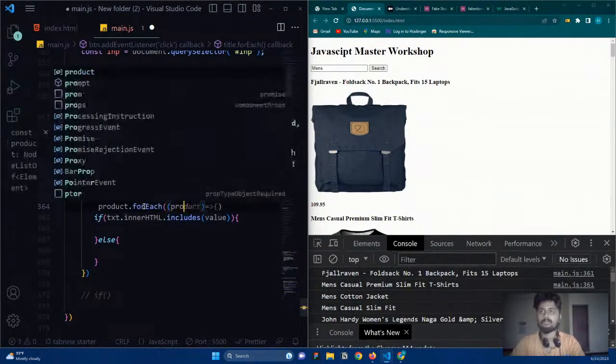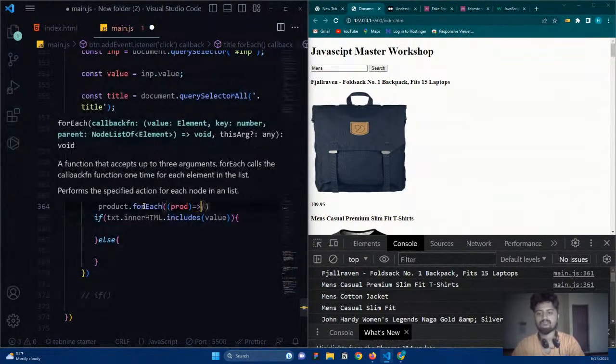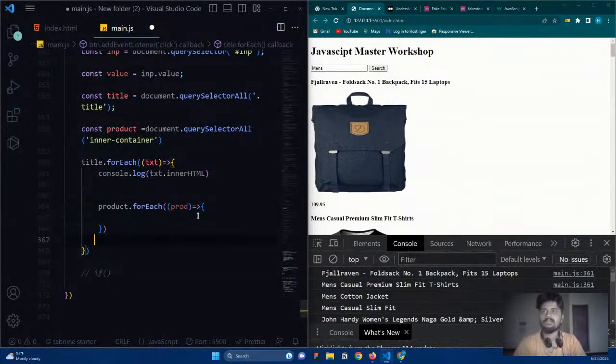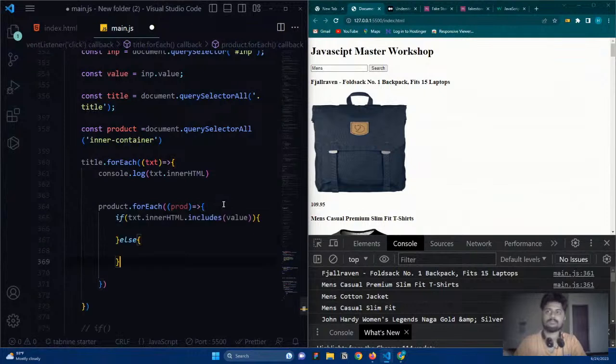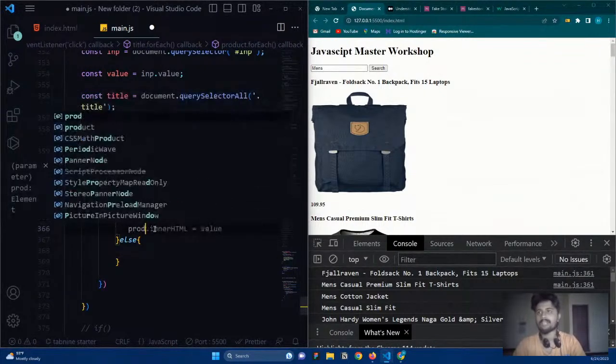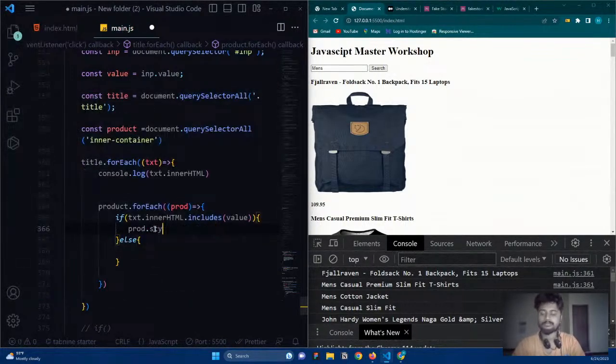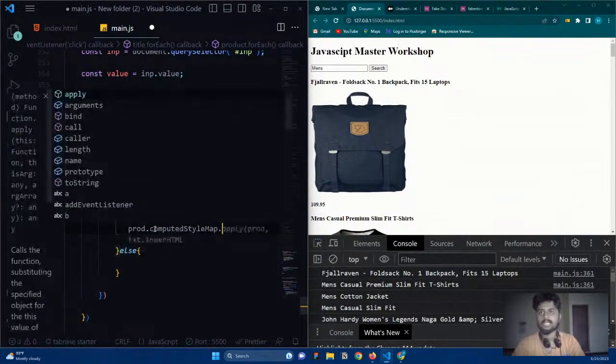So product dot forEach. Here we're going to have the prod, and here I'm going to put this one, filtration. Now this is fine. So now what I can do is we have this prod, right? Which all are matching the prod. Then prod dot style.